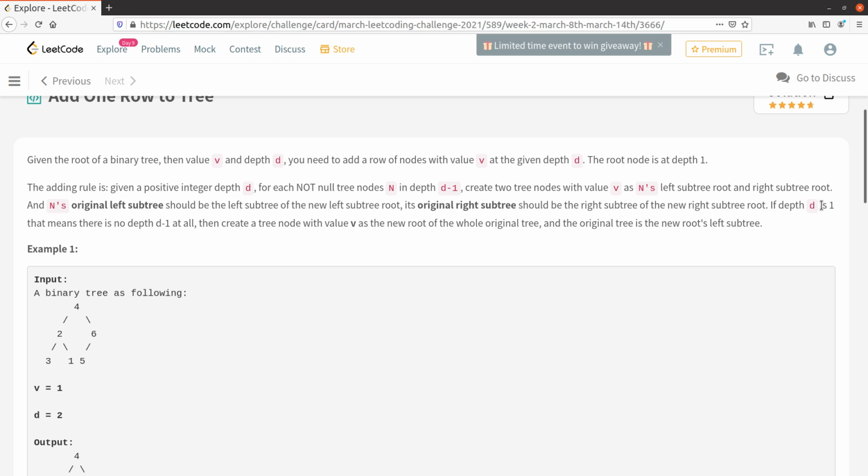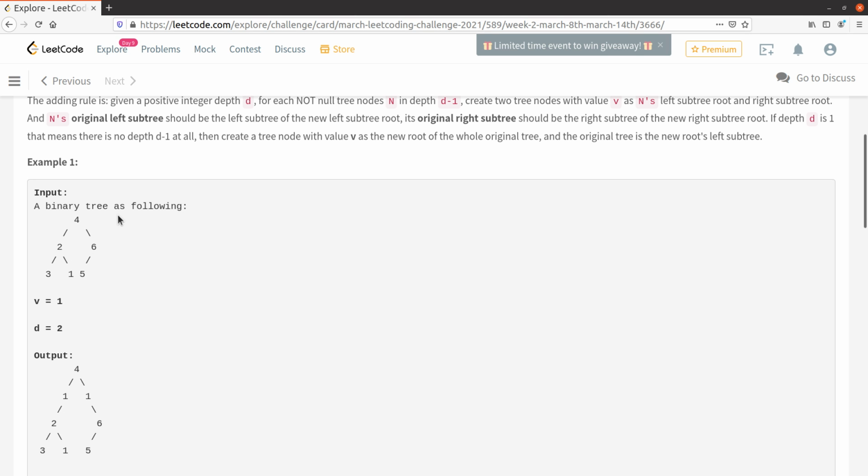If depth d is 1, that means there is no depth d minus 1 at all. Then create a tree with value v as the new root of the whole original tree, and the original tree is the new root's left subtree. So for example, if depth is 1, then here 1, then the left subtree 4, and the right will be empty, none. Okay, so this is the problem.